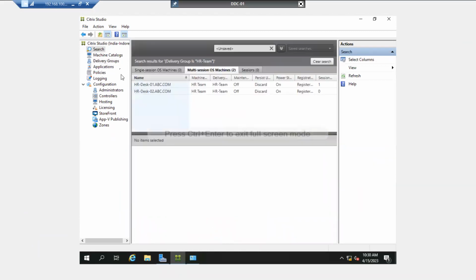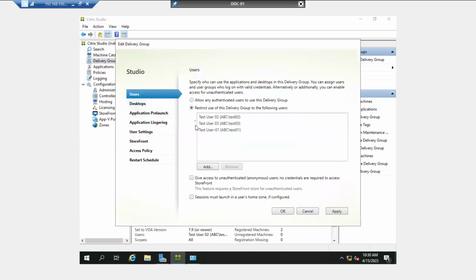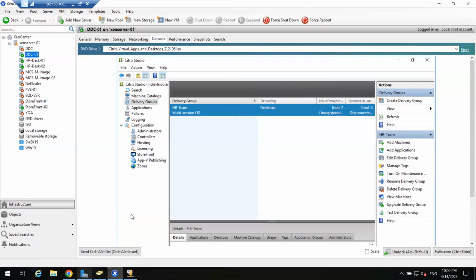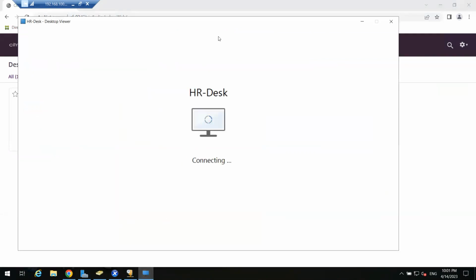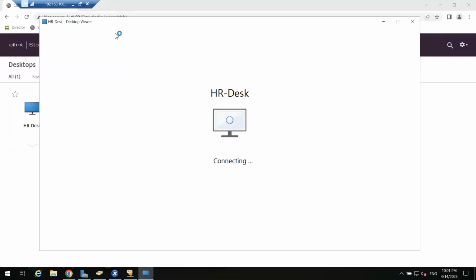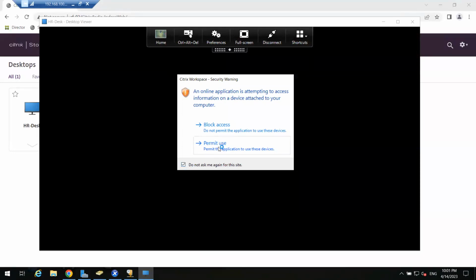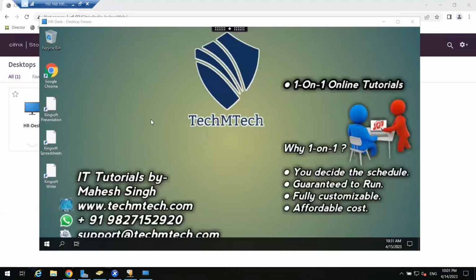So that particular delivery group is restricted to 3 users only, right? Test user 1, 2, 3, right? So all those users will get the desktop. So now let me try to launch the desktop, how it looks. So you will see it launching the desktop for test user 01 and the desktop name is HR desk, right? So now it is automatically logging in my user, right? So my test user 01 is connected, right? All the applications are here. You can see whatever we installed in this master image.